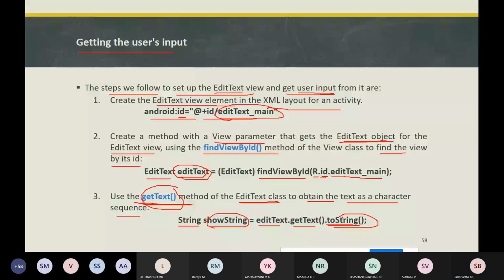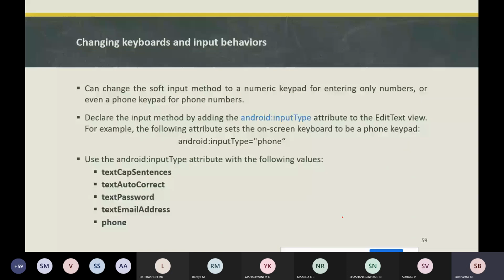So next is changing the keyboard and input behaviors. If you want to change the keyboard or any input behaviors in our app, how do we do that? By default, the Android system shows the on-screen keyboard when a text field in the UI receives the focus. If you want to provide the best experience for users, we can specify characteristics about what type of input is expected.